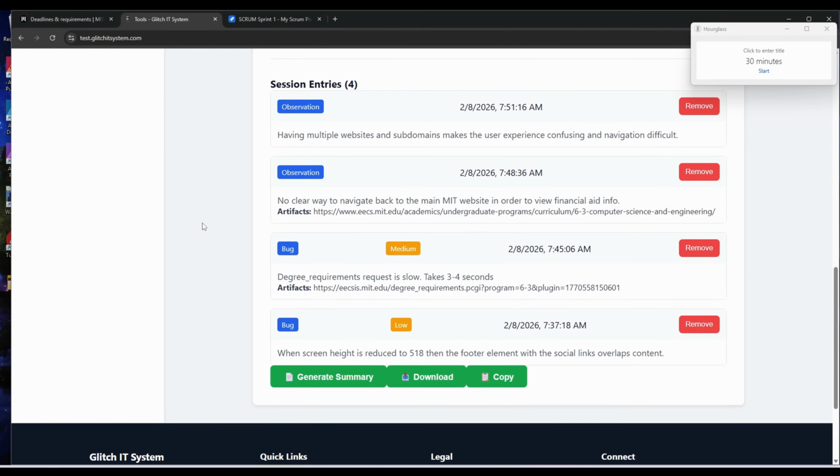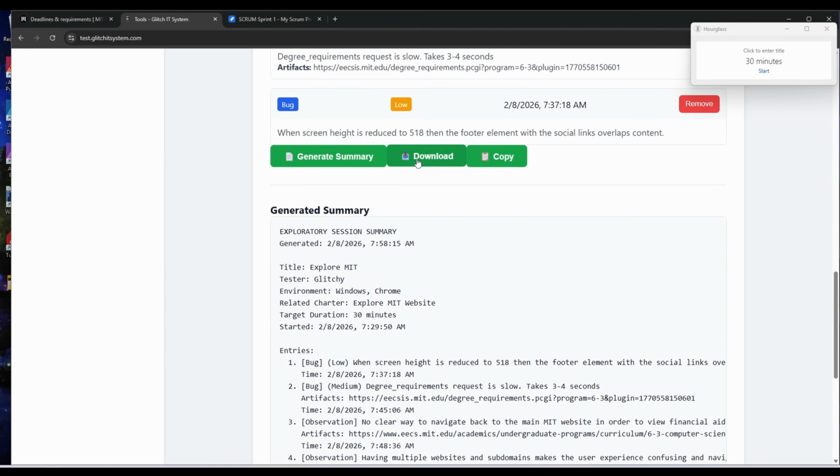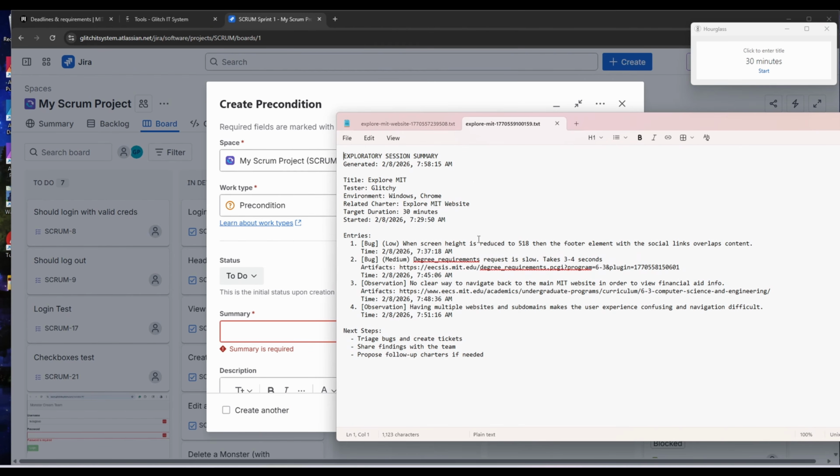Let's go back to here and I'll generate a summary and I'll download this. So the first bug here is when screen height is reduced to 518, then the footer element with the social links overlap the content. And a nice thing about this tool is that it gives you a timestamp, so you don't have to remember to write down exactly when something happened, because sometimes having the timestamp is critical for the bug, because then you can look into the logs and see exactly when some error happened. For this one, it doesn't matter.